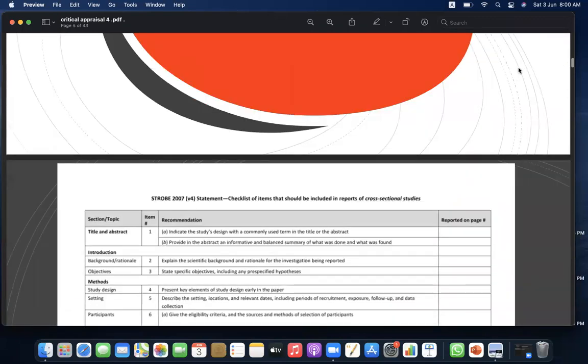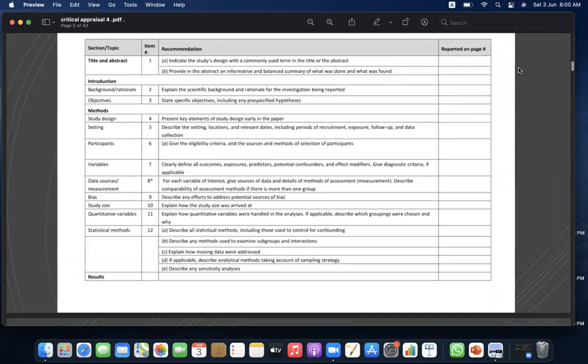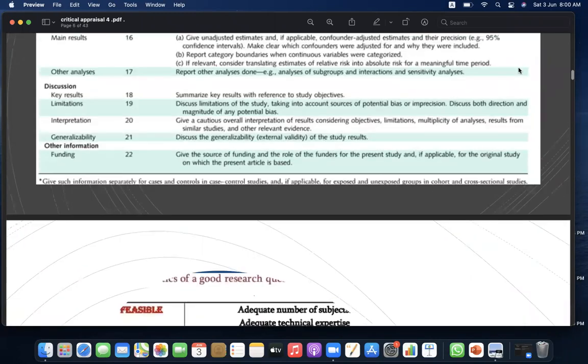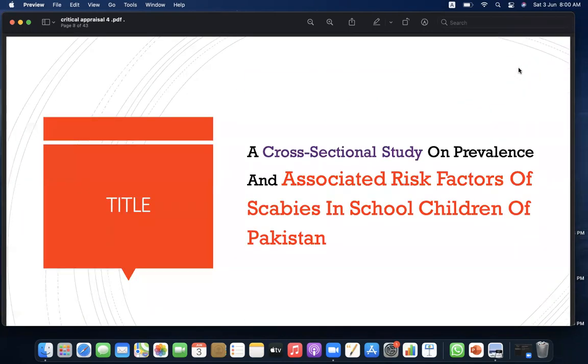I'll be using a STROBE checklist for the critical appraisal of this cross-sectional study, and final criteria for my title. The title of the study is A Cross-Sectional Study on Prevalence and Associated Risk Factors of Scabies in School Children of Pakistan.